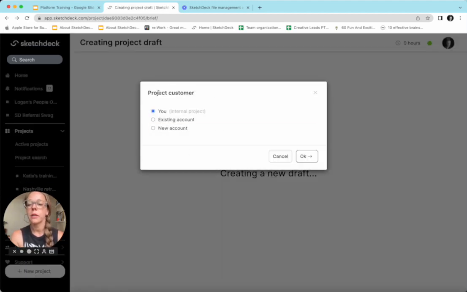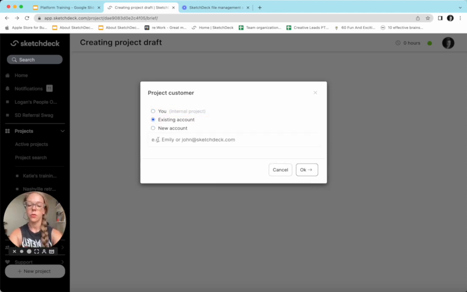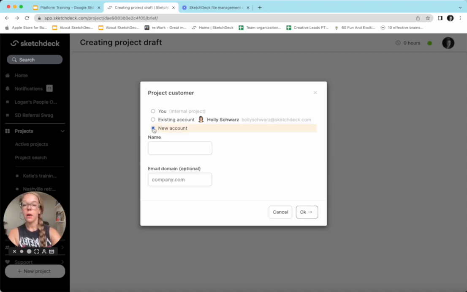And here you can choose either yourself as the project owner, choose an existing account, searching for the client that you would like to set the project up for, or even set up a brand new account right in here. Once we hit that OK button, it's going to take us to a blank brief page where we can start to set up our project.